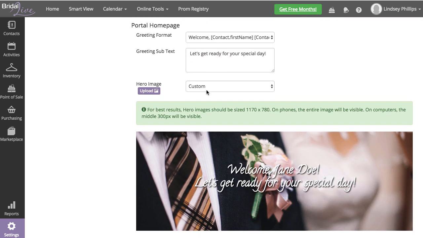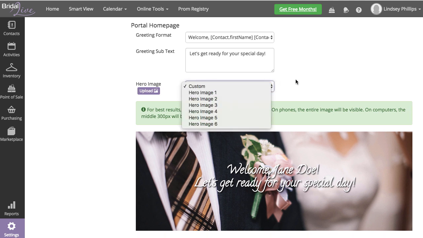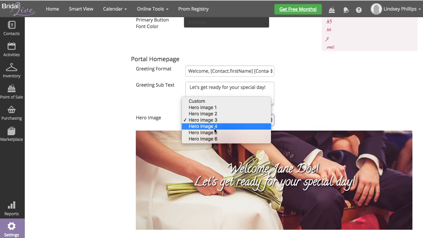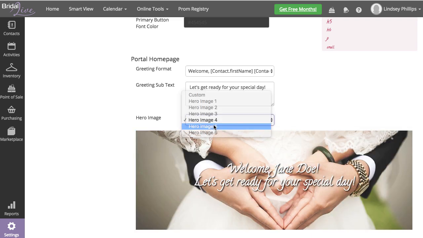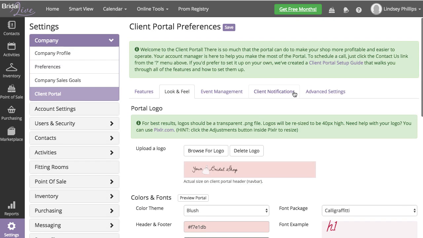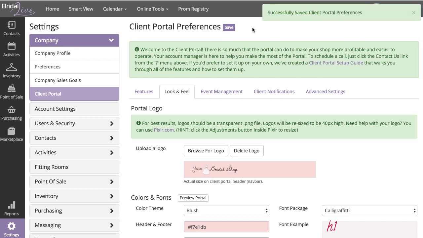You can also choose the main image that will be displayed on your client portal. So you can upload your own using our guide here, or you can choose from some of the other options we have. We have a few that you can choose from. I'm going to go ahead and stick with our main one here and just go ahead and save my changes.